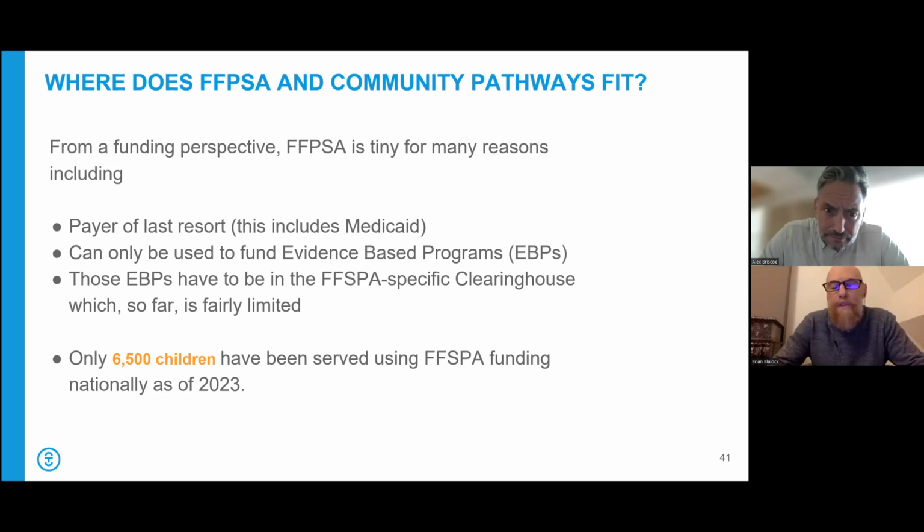But really the proof's kind of in the pudding about where we are right now. So this is from Biden's budget. Only 6,500 children, so what this slide says, that's actually more than it really is. I realize that's an error. So it's only 6,200 children have been served using Families First funding nationally as of 2023. It's about $29 million in Families First funding that's been leveraged. And so from a funding perspective, it's tiny, but next slide.